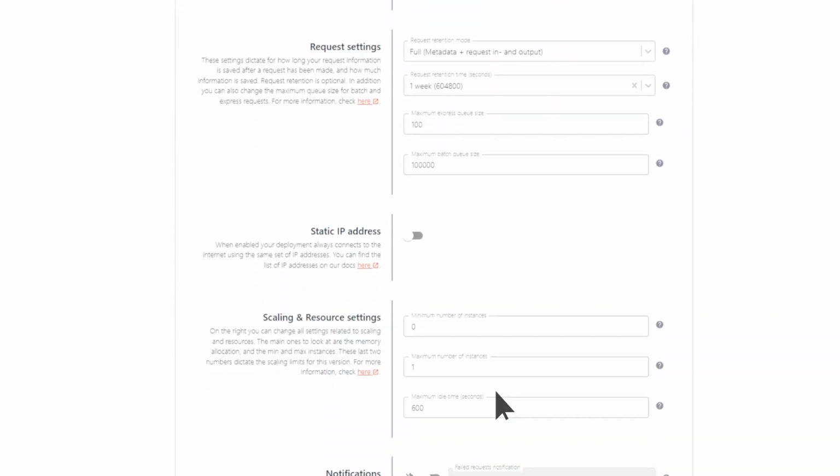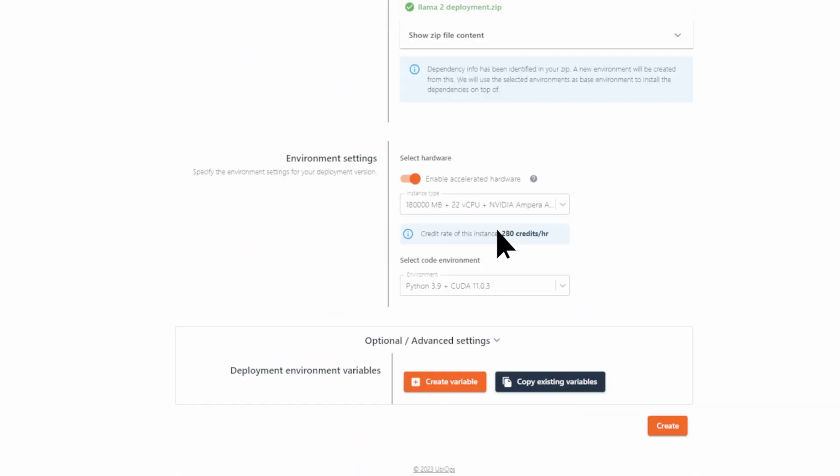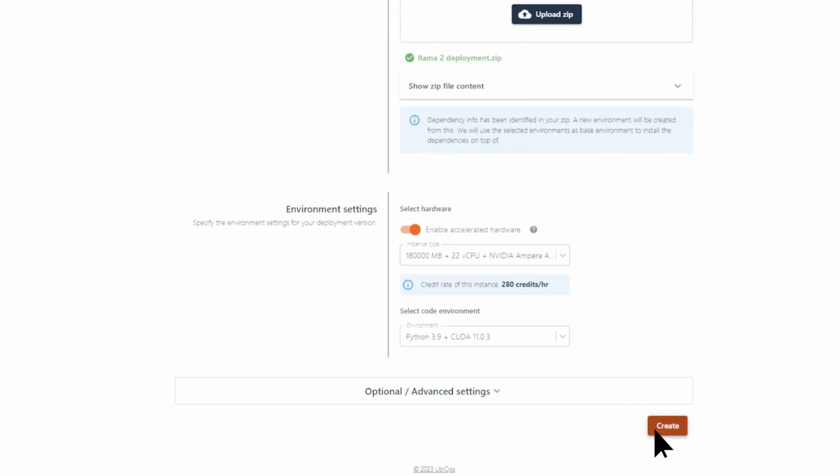Under Optional / Advanced Settings, you can configure the computing settings for your LLaMA deployment. For example, the type of GPU you want to run on, the maximum number of instances to be spun up at any given time, etc. Your choice of settings will mainly depend on how fast and how responsive you want your application to be. When you're happy with your setup, click Create.